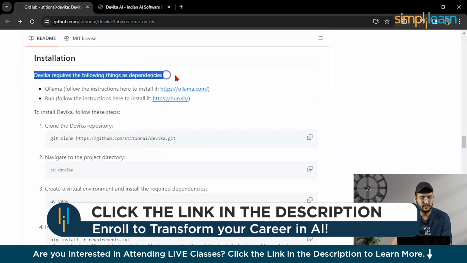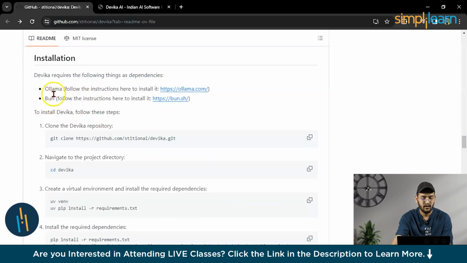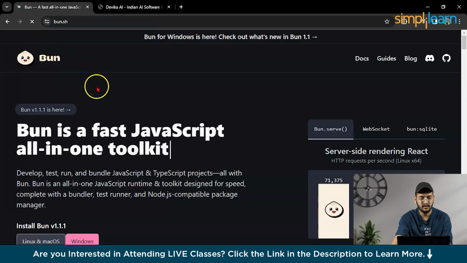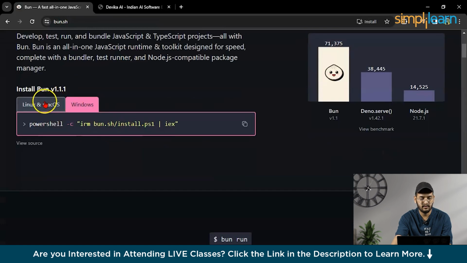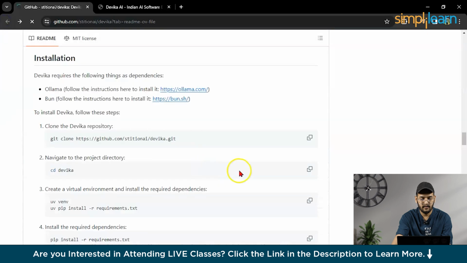Devika requires the following things as dependencies. First is Ollama and second is bun. Bun is the same process. You can go just down, choose your system, macOS, Linux or Windows, and then copy it and paste it into your PowerShell or command prompt, anything.